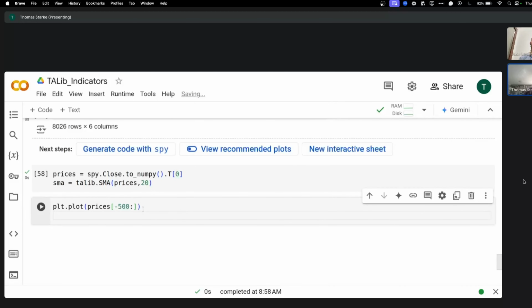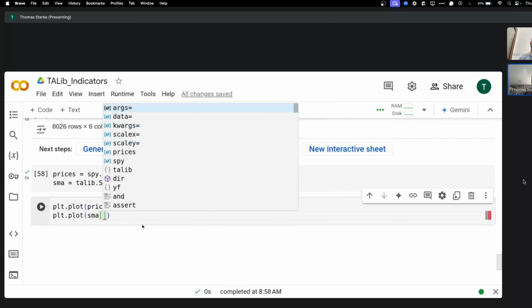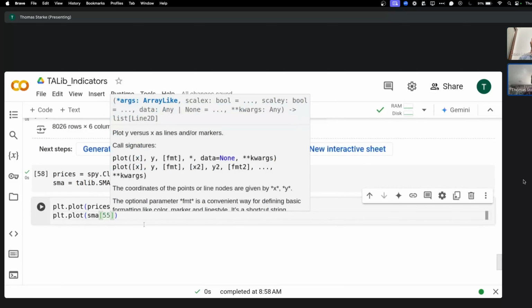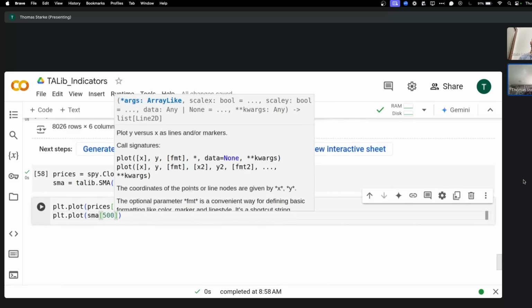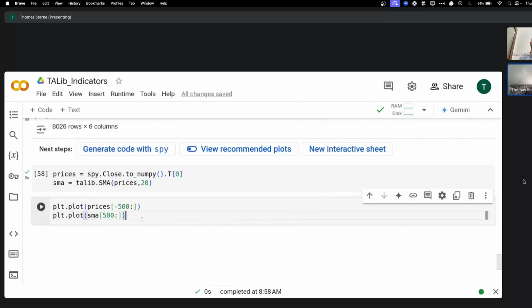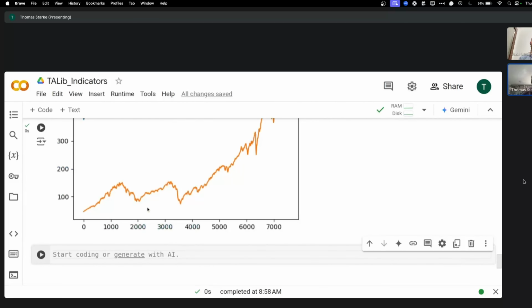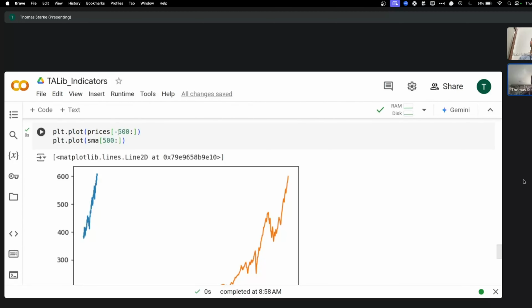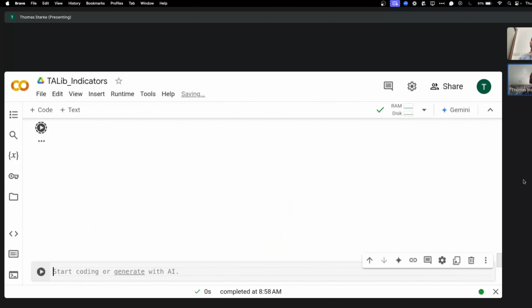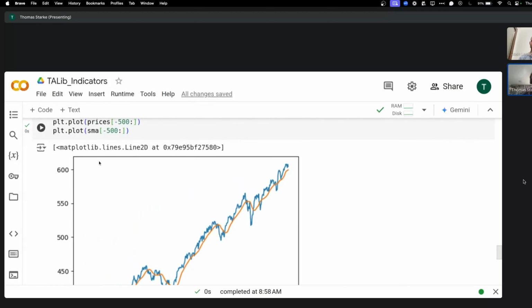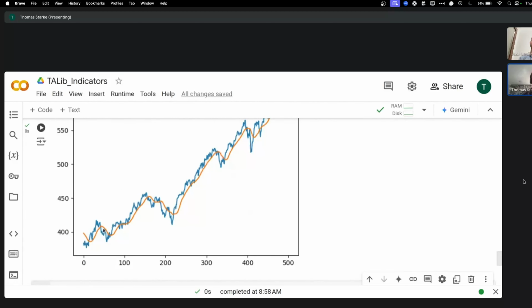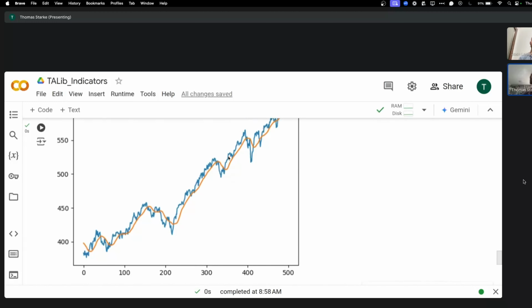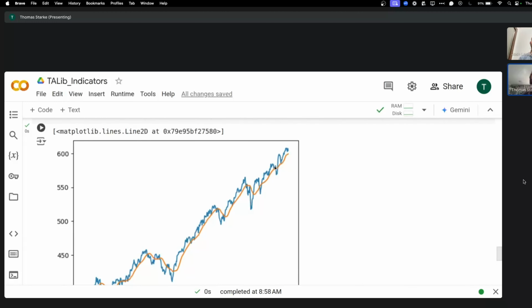and then I also plot SMA, and I also use the last 500. So I do 500 to the end, right? And so we can plot this, and you can see, oh, minus 500, of course. We actually want to use the last 500. And then you can see that there is actually the simple moving average, okay? And then in blue, we've got our underlying price series, right?